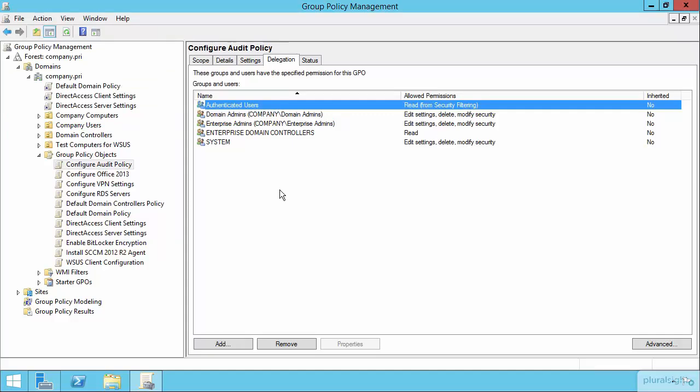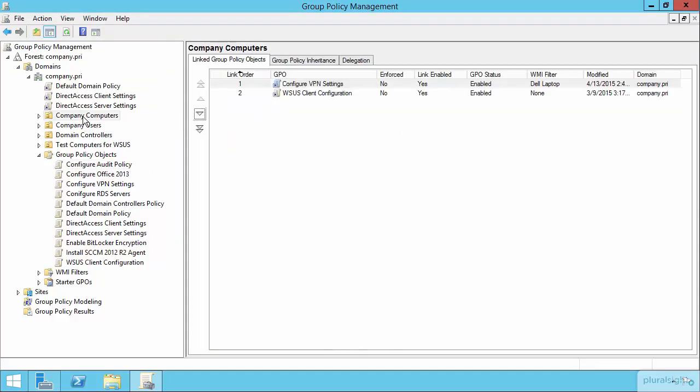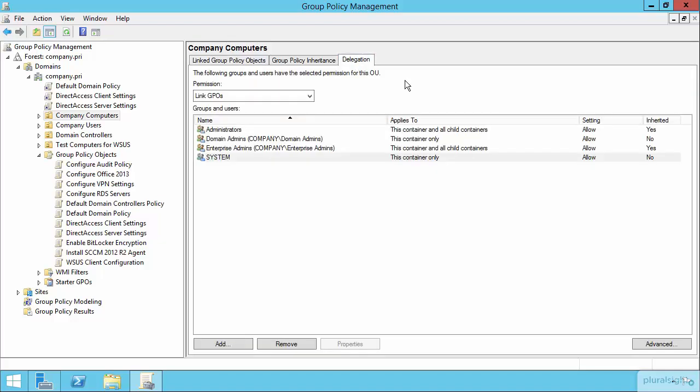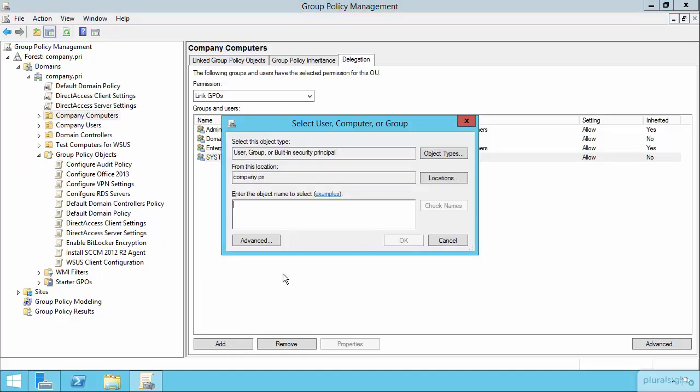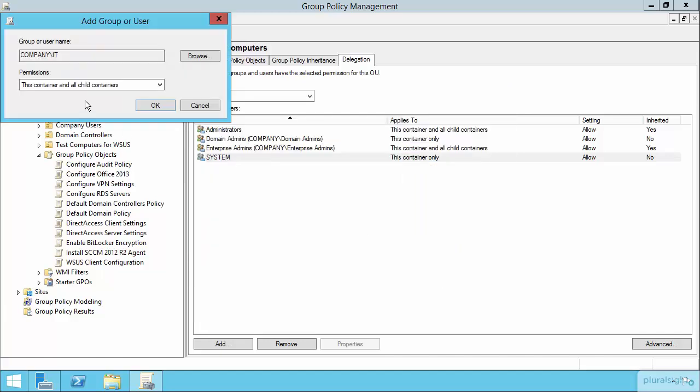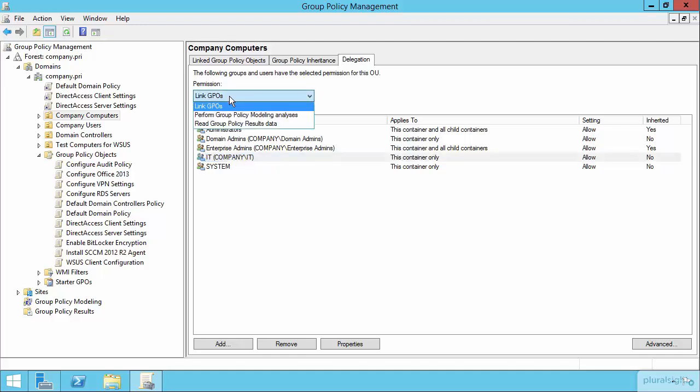I'll show you also if we click up here to a specific organizational unit, like our Company Computers organizational unit. Here under the Delegation tab is a completely different view for defining what the permissions should be for the users that make use of objects here in this OU. So for example, if I once again come up here and add in the IT group, once I assign the IT group here, I can assign it to this container or this container and all its child containers. And then once I've done that, come up here to identify what the permission should be. So link GPOs, perform group policy modeling analyses, or read the group policy results data.